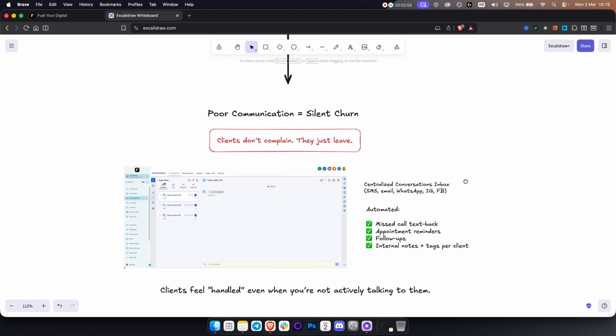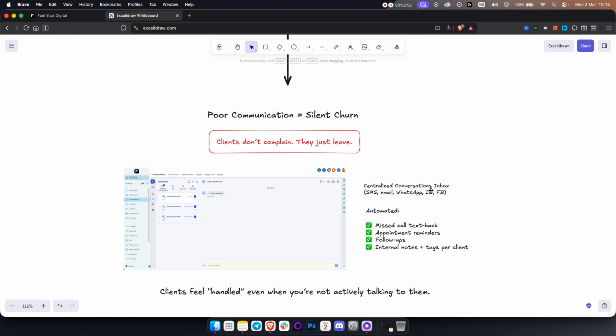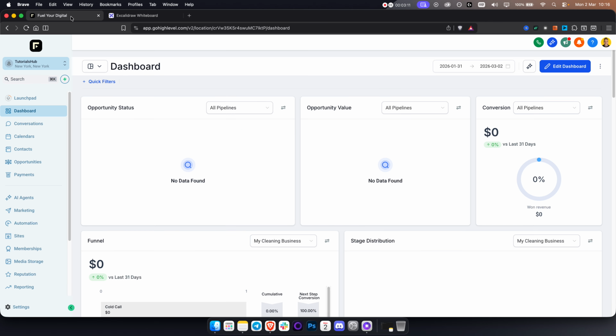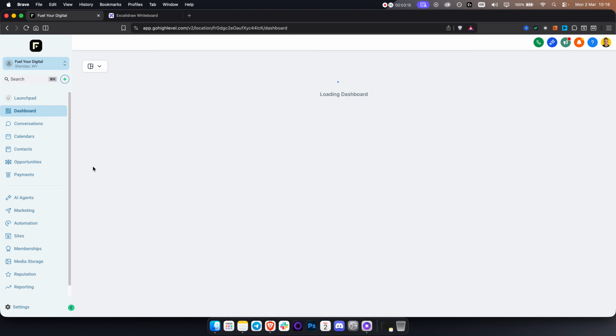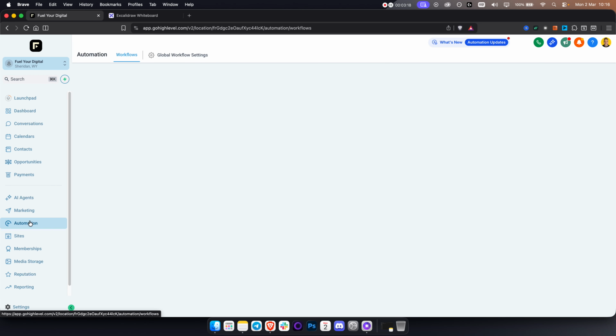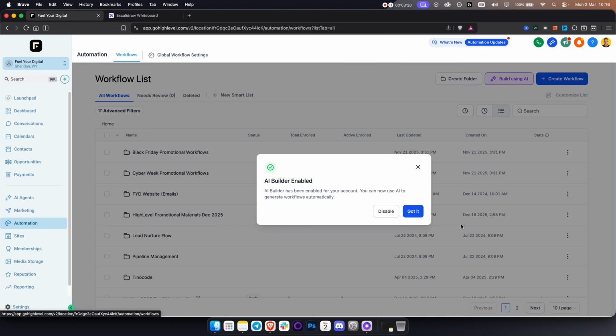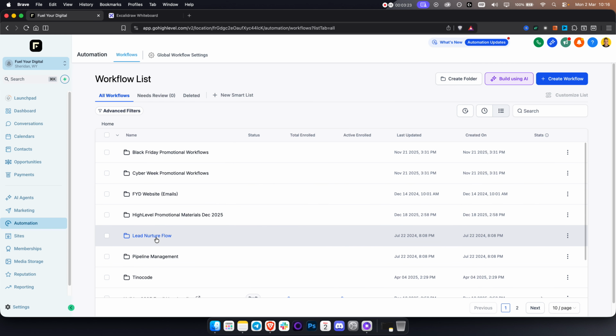So in this case, how you can mitigate this is you can have a centralized conversation inbox like SMS, email, WhatsApp, Instagram, Facebook, and you can automate missed call text backs, appointment reminders, and follow-ups with your clients. You can also automate things, and all of this can again be integrated within Go High Level. What I do is if I go here to my main sub account in Go High Level, I have automations and I have everything set up for a specific thing, right? On my website, lead nurture.